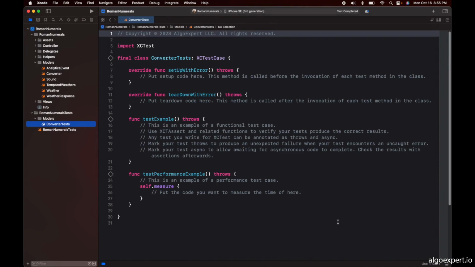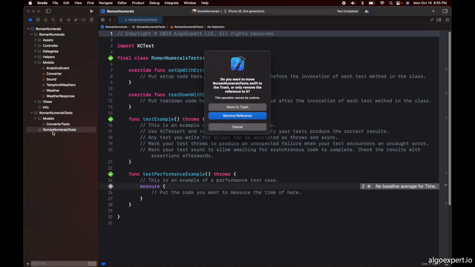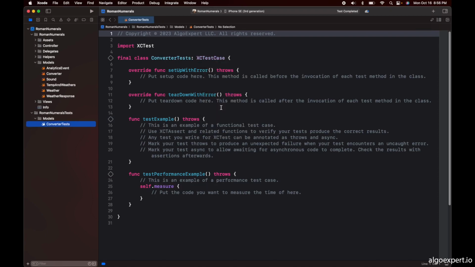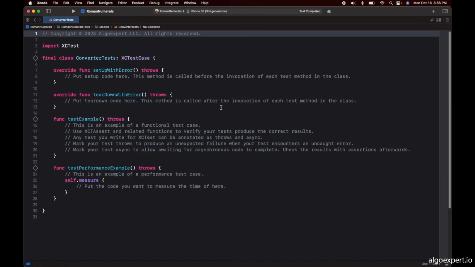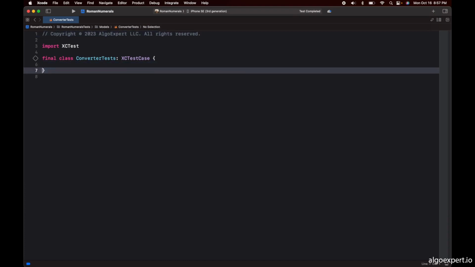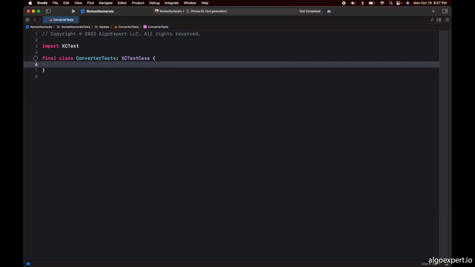Convertertests.swift will soon have real unit tests, but before you continue, delete the boilerplate Roman numerals tests.swift file. This file has served us well, but the real unit tests will go in more focused files like convertertests.swift. Back to that file. Converter tests is an XCTestCase subclass that will eventually have two functions for testing converter's functions. Delete everything between the opening and closing curly braces of converter tests. I'll explain the possible utility of that boilerplate later.